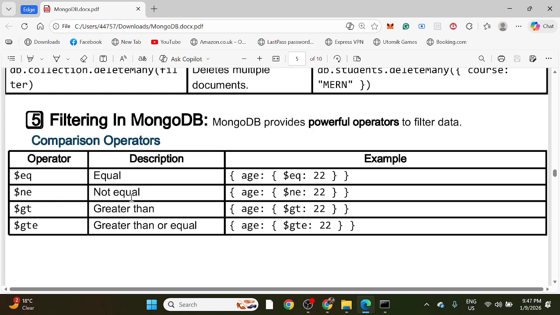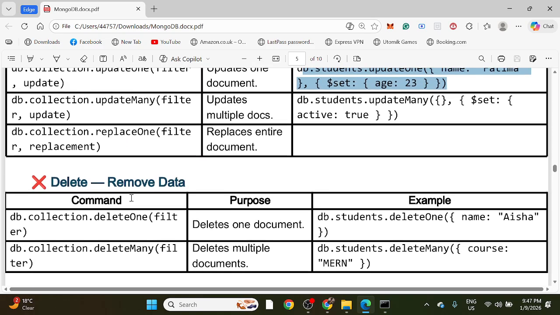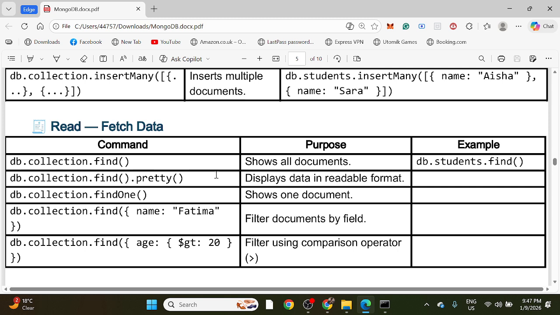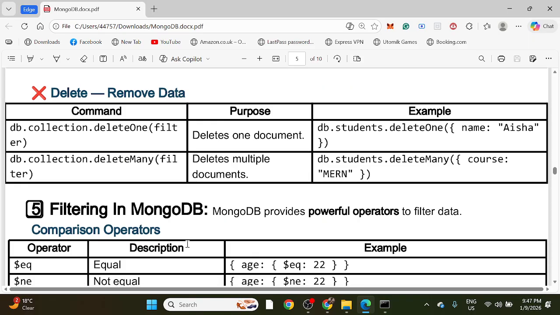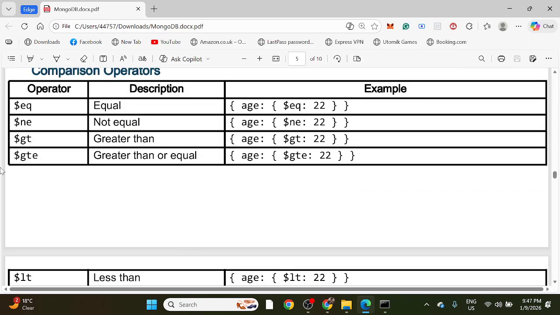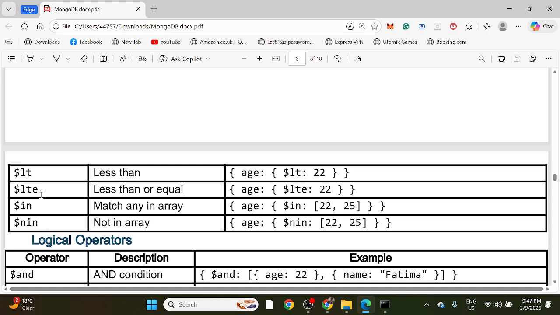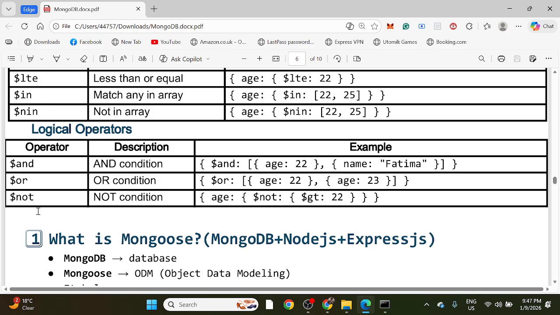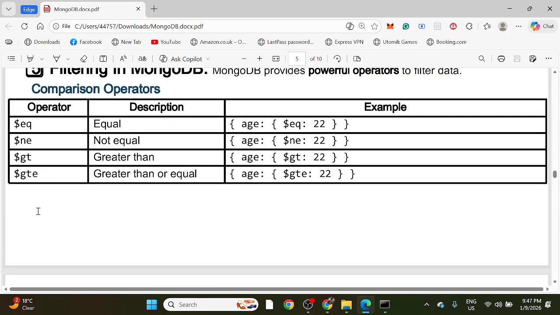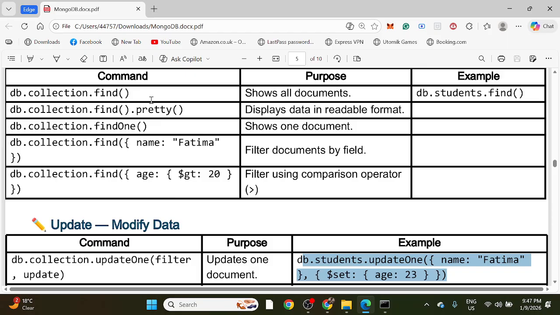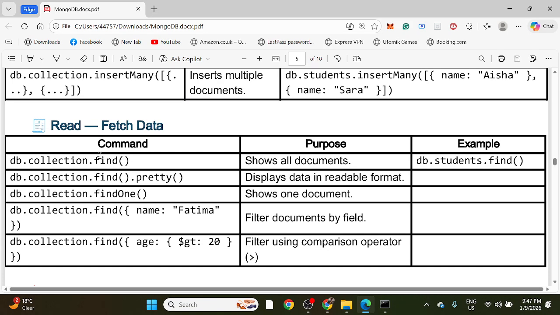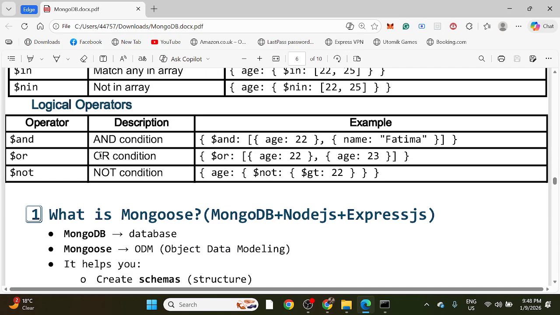So we have filtering options also. At the time of fetching the data with this find, we can use this one, like gt, greater than. Similarly there are multiple things: you can use equal to, not equal to, greater than or equal to, less than or equal to, match in array. These are the filtering options in our MongoDB. You can use these filtering options with your find at the time of fetching some data. You can try it out, it will work properly, so no need to worry.